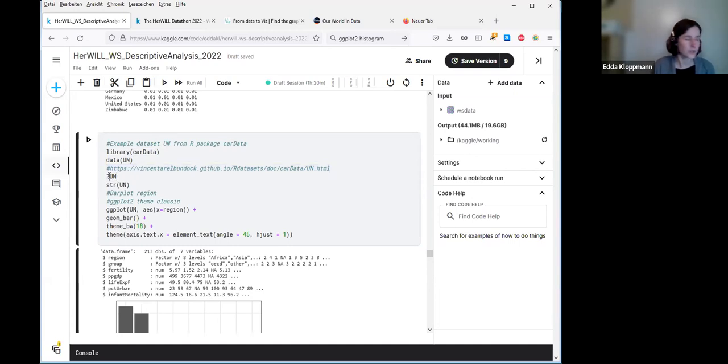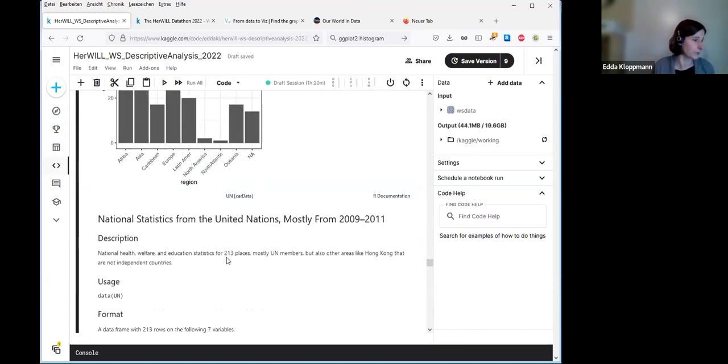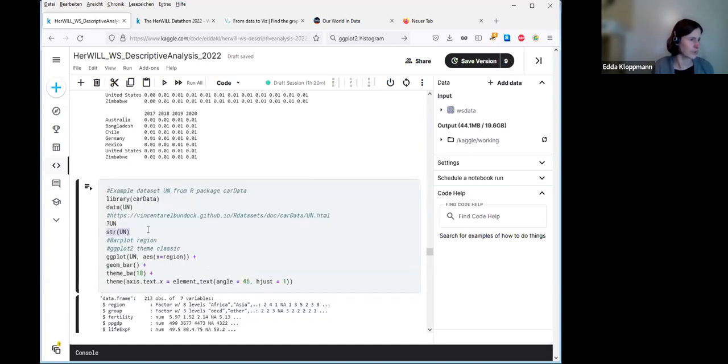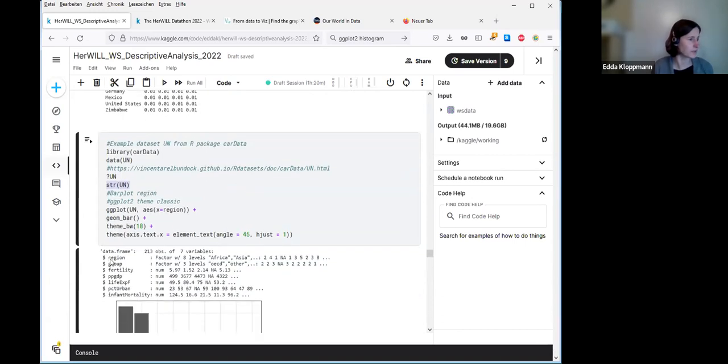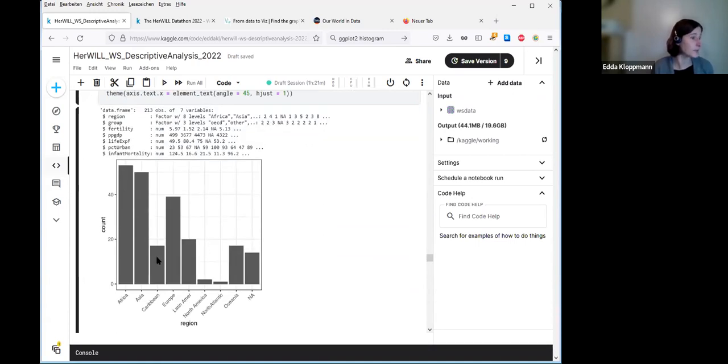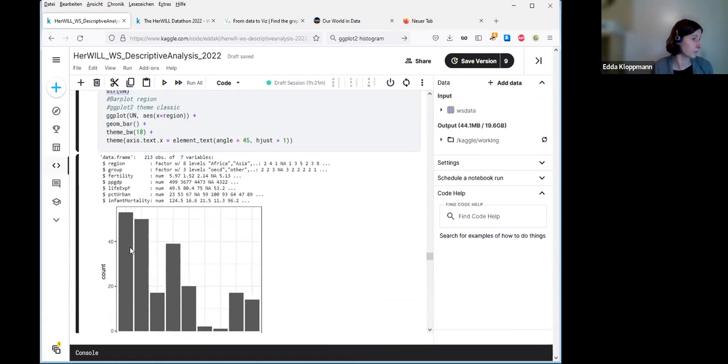In R, with a question mark, you get information on functions or data. So below here you have some information on this data set, and with structure, again, you get the data. What you can see here is a data frame with 213 observations, and it has different regions. The regions are basically the continents. If I put this in a bar plot now, if I show the regions in a bar plot, then I see this. This is basically the number of countries in each region.